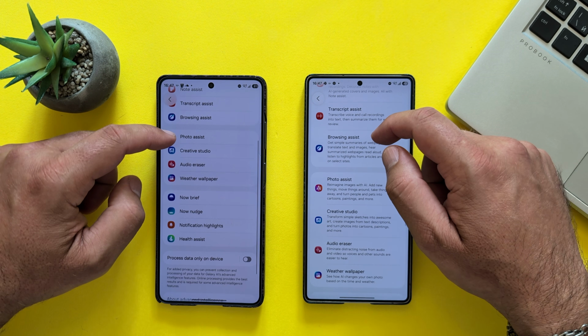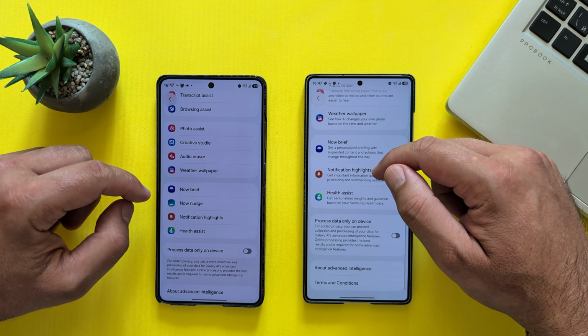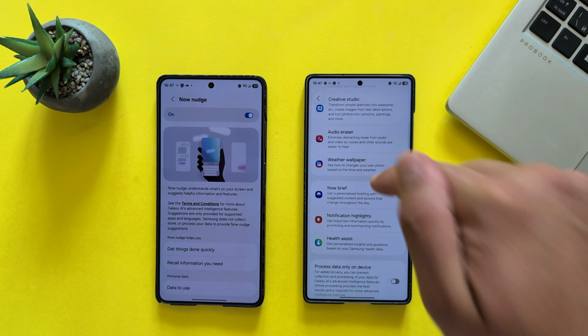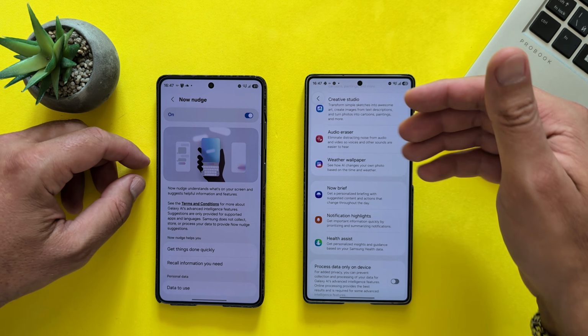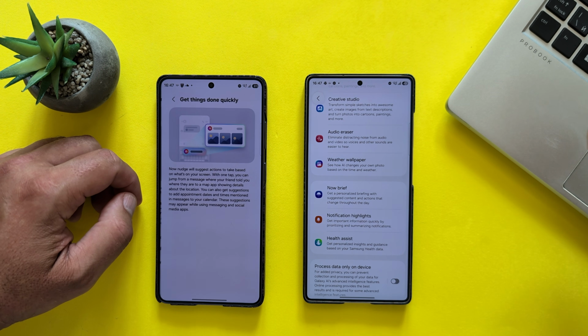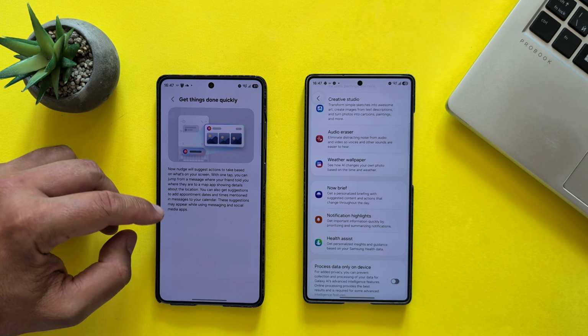All right, what about the Now Notch? Because remember when Samsung released the S26 series, the Now Notch was something new. Now Notch is still not present here. All right, so it's not available on the One UI 8.5, the latest build that I have here. With the Now Notch, you can apparently get things done quickly. It's going to suggest some actions based on what you're doing on the screen.